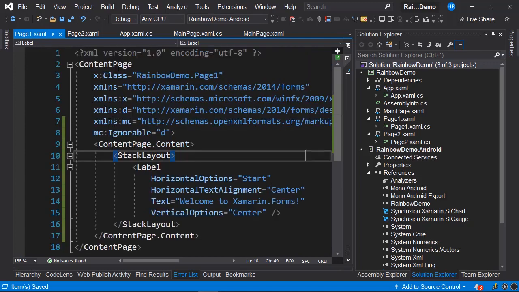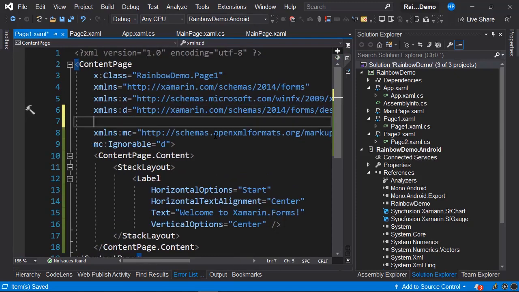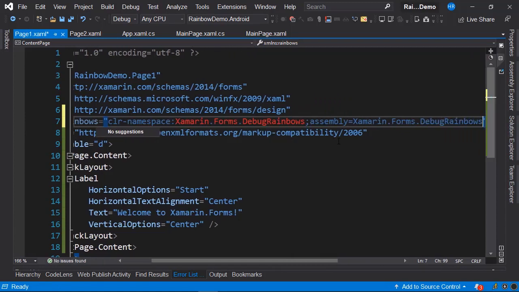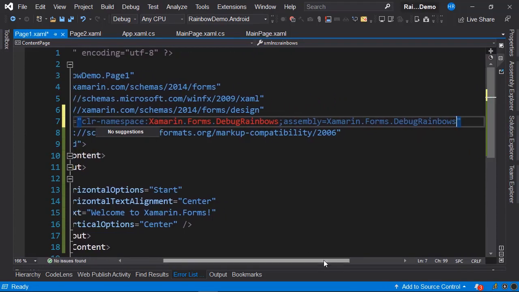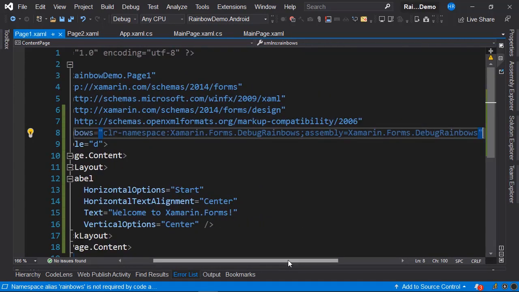To use this NuGet package, we're going to go to our content page. We're going to use the namespace of the package we've imported. In this case, the namespace will be xmlns: we're going to assign it a name. For instance, rainbows, which equals clr-namespace:Xamarin.Forms.DebugRainbows, assembly equals Xamarin.Forms.DebugRainbows. Okay, so we have this namespace as we can see here. We're going to save the changes, and now we have a valid namespace.